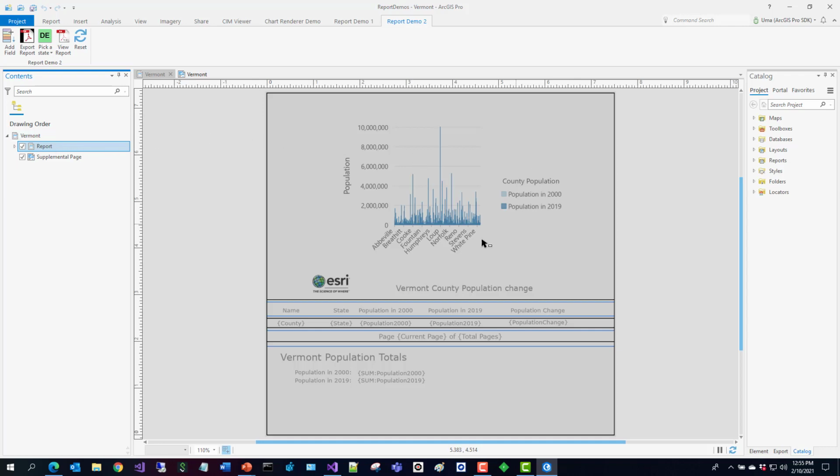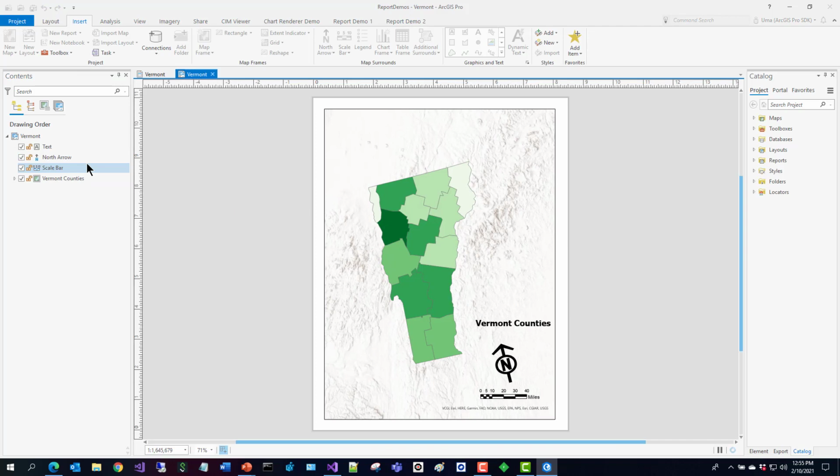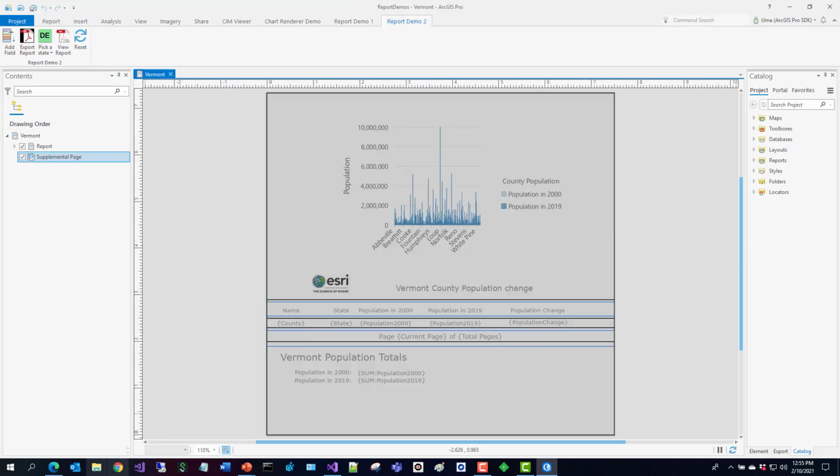In the report, I have a chart showing the population of Vermont in 2000 and 2019. And here is tabular data with the population information and some summary statistics. Here is a layout supplemental page. This is pointing to a Vermont county map, which is a layout in my project that you can see here. So this page is included in my report as a supplemental page.